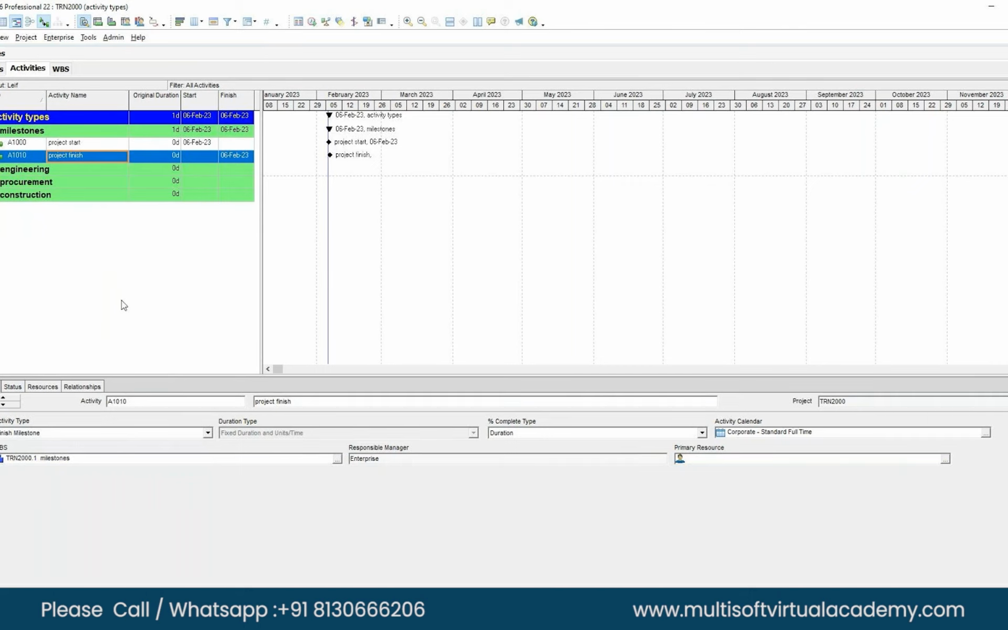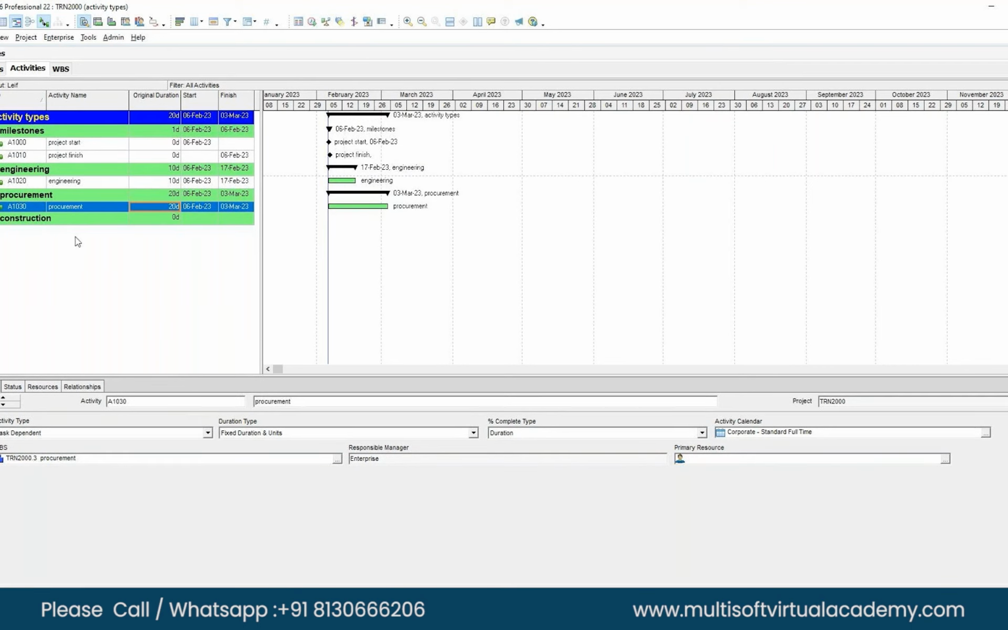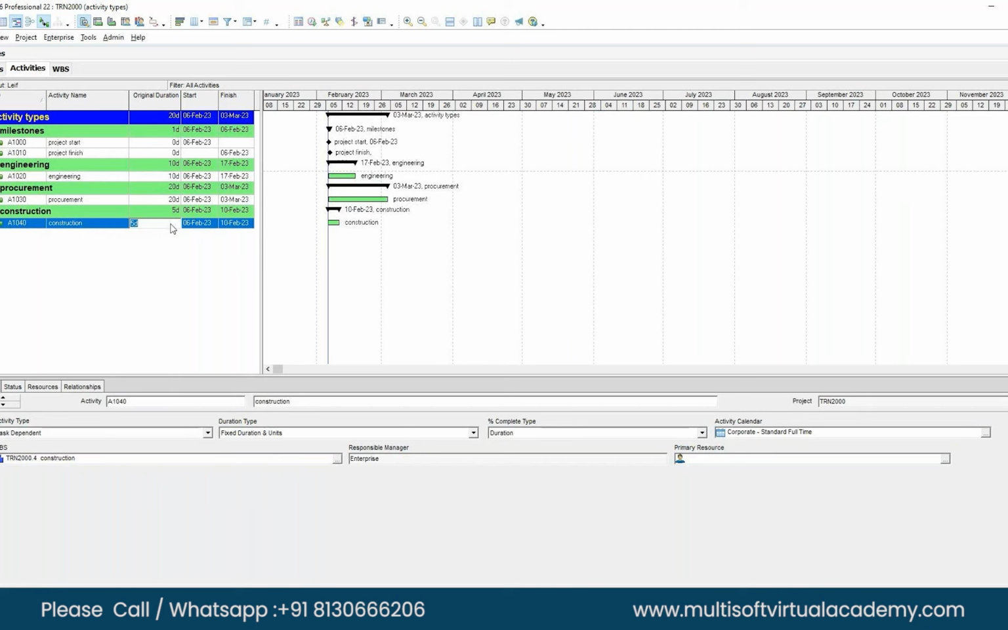Now, let's add the same activity structure and we will link it. We give it the name engineering with duration 10 days, and procurement. Same naming nomenclature. Construction, let's say 30 days. I'm assuming some random durations to make it somewhat realistic. Now, let's start linking to make it build.